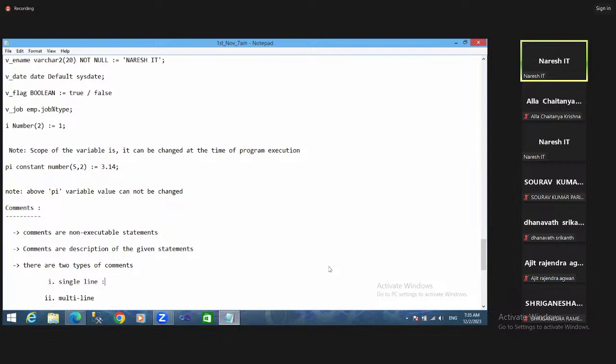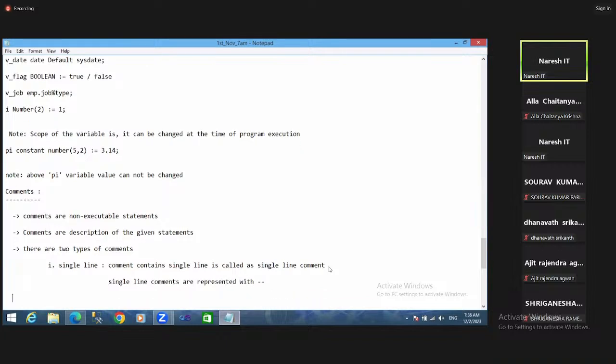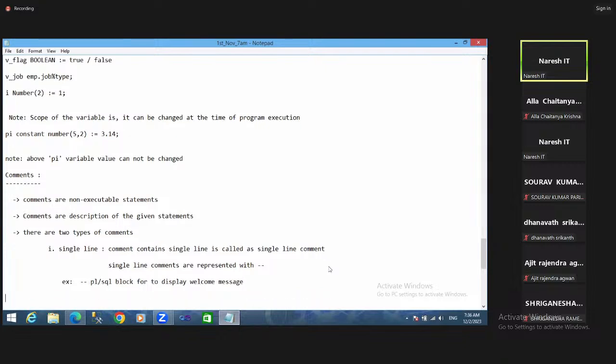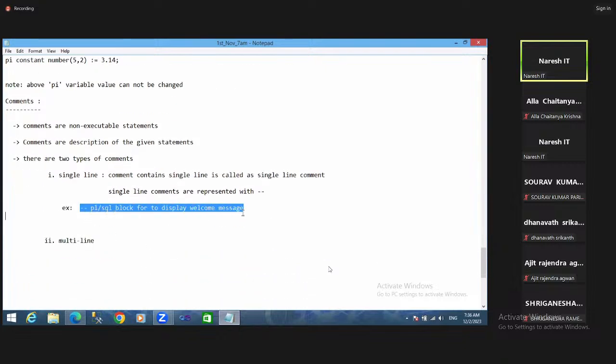What do you mean by single line? Single line means the comment contains a single line. We call it a single-line comment. Single-line comments are represented with a double hyphen. See an example: hyphen hyphen PL/SQL block to display welcome message. This is the comment, guys. This is not executed inside the program. Non-executable statements.